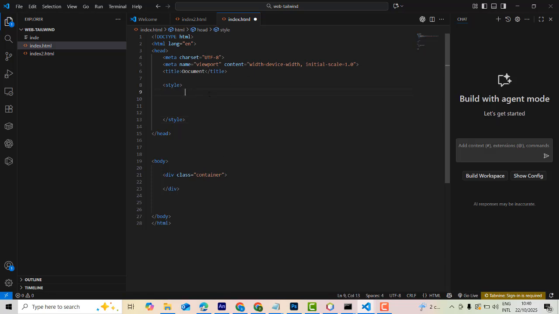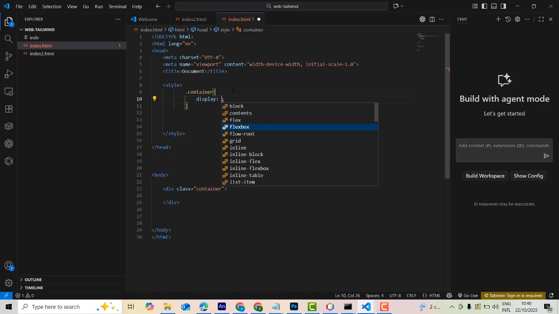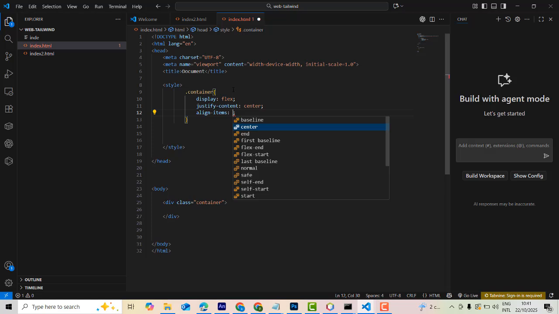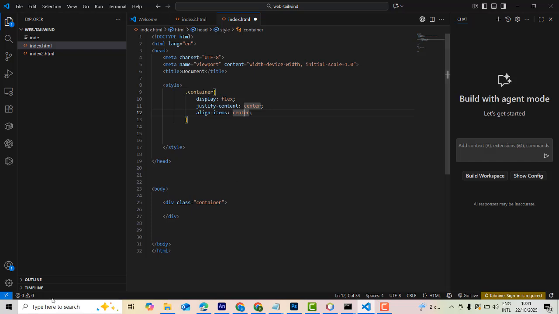This container, I have to implement it. See this container. You copy this and paste it over here with open and close brackets. You write display flex, justify-content center, align-items center. So that horizontally we make the container center, and align means vertically center.